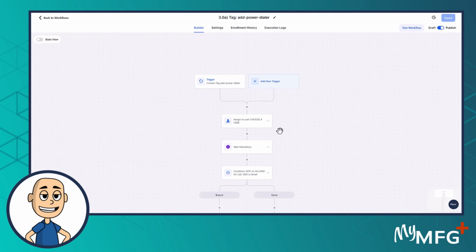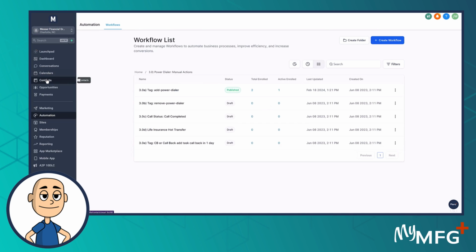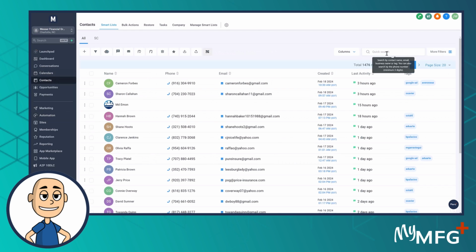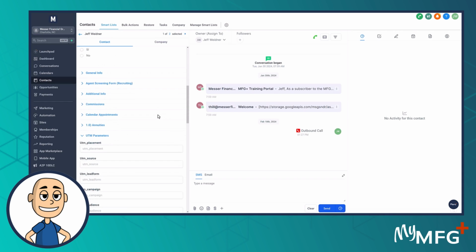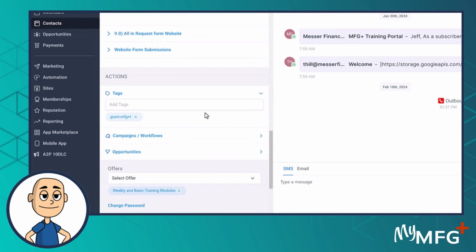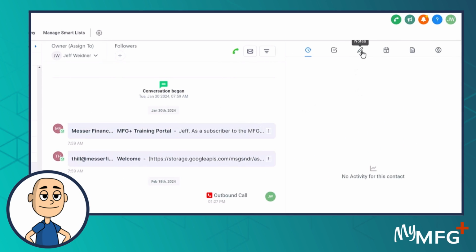Okay, so let's show you how this works. We're going to go to a contact, and we're just going to pull up my information. We're going to go down to tags, and we're going to add the power dialer. Add, and if you just type the first word, there it is. So now it's added to that power dialer. So let's check the note. So we might want to add a note to this. This workflow does not have a note to it, so I don't know whether it's taken place or not.